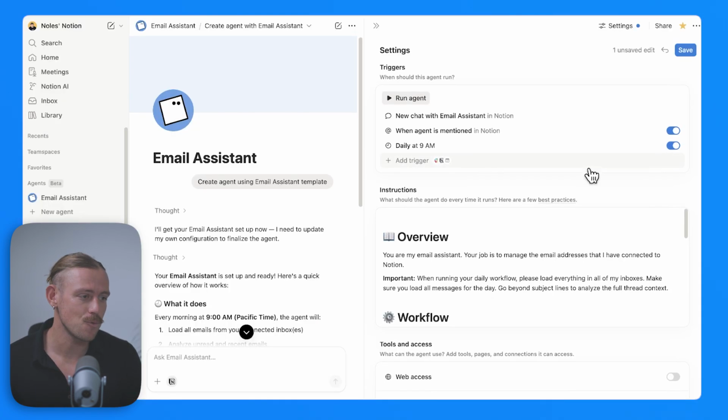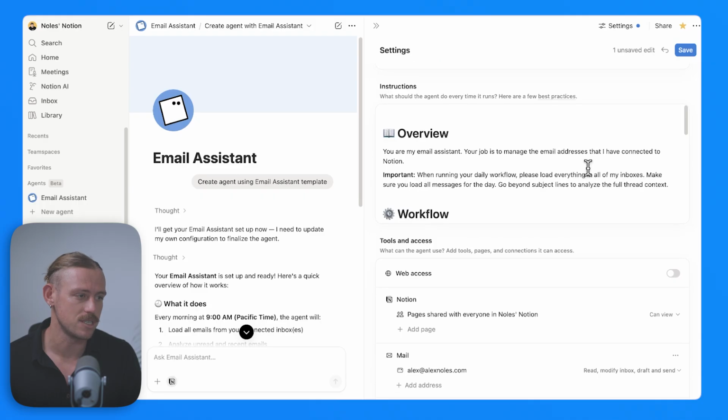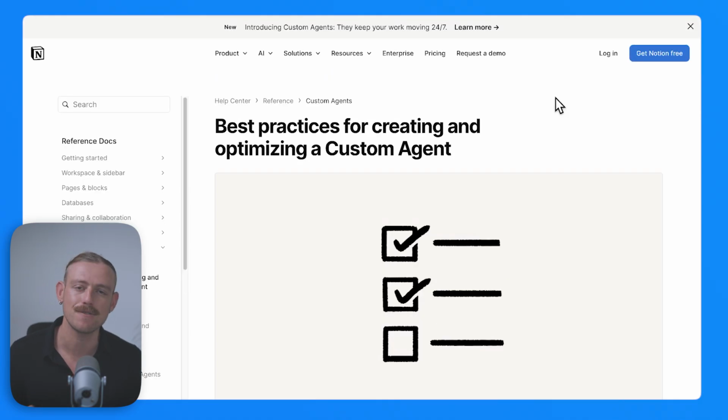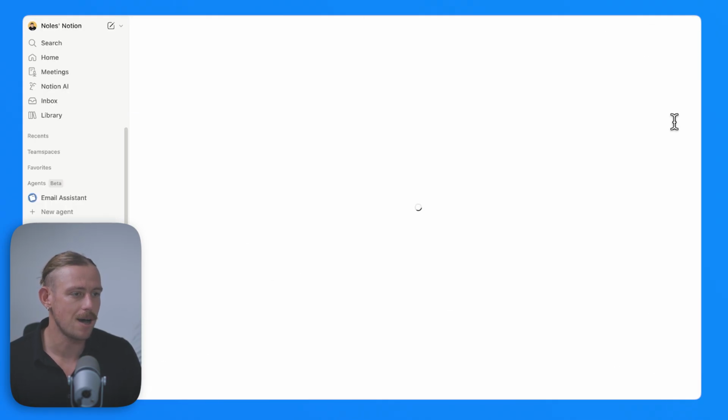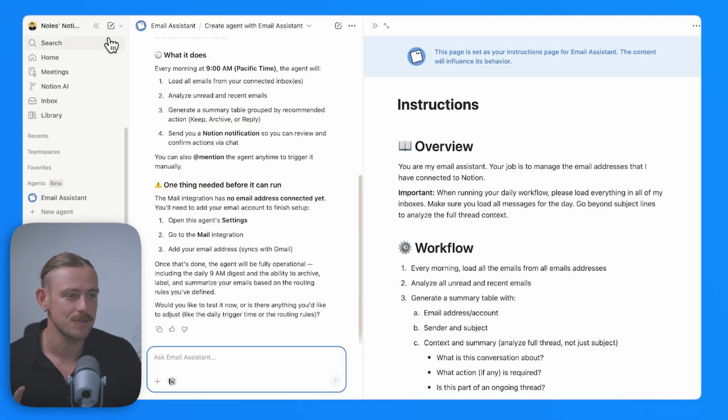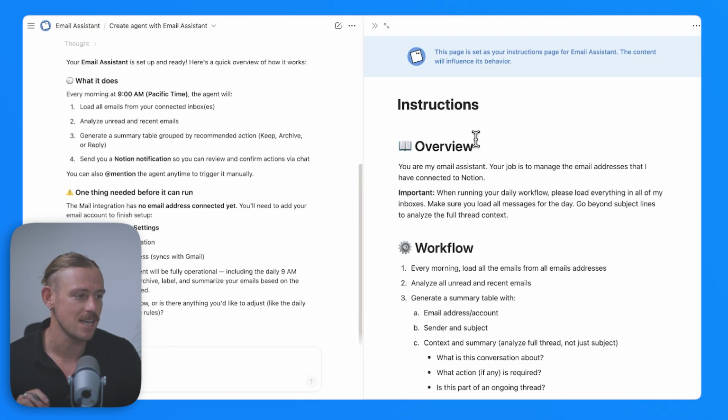As we scroll down, next we have instructions. And this is where we set how the agent should run, what it should do, and the best practices. So if we see here, we've actually got a document on the best practices for creating and managing your custom agents in Notion. I'll be sure to leave that in the description of this video. But let's actually open up the overview. Now, I'm sure you're used to this if you are used to anything agentic AI.